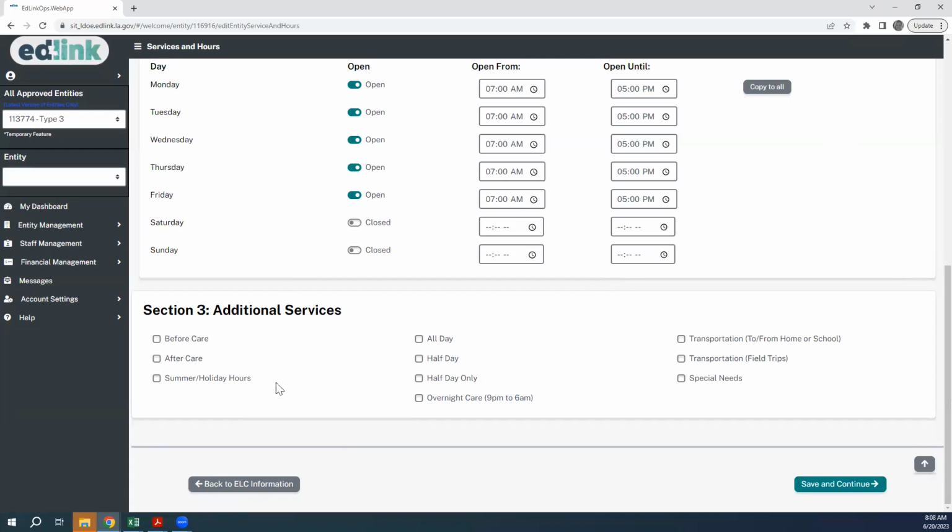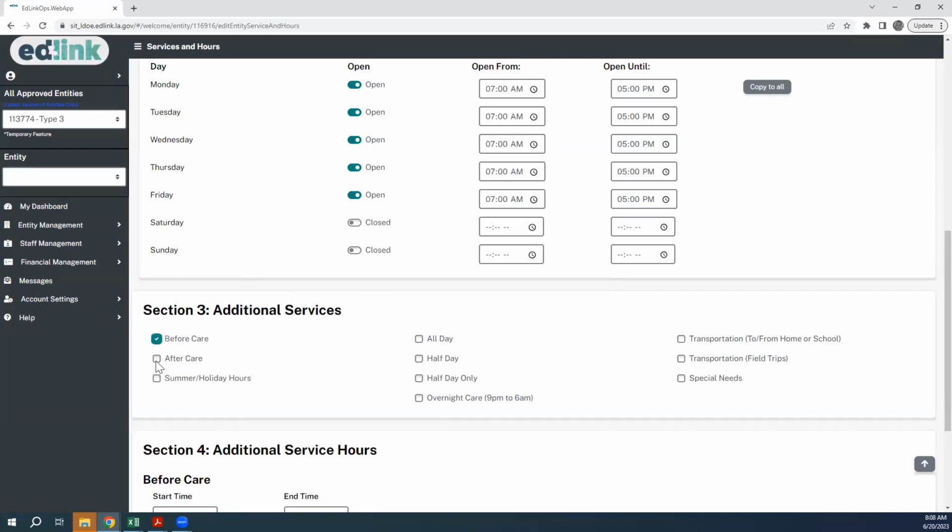So this is a good time for you to add any additional services if you wanted to add: before care, after care, any transportation. Special needs is mandated, and since this is a training application, it wasn't in there, but you will not be able to uncheck that from your application, okay?